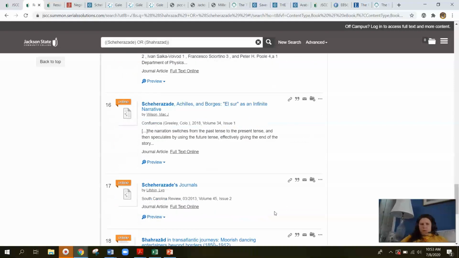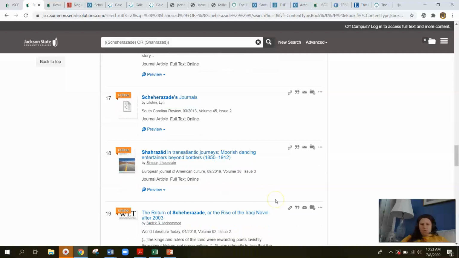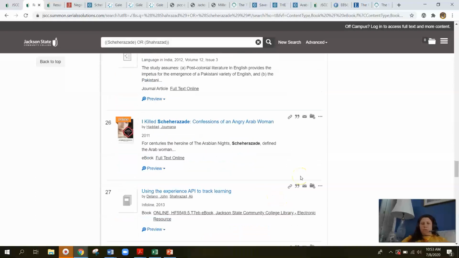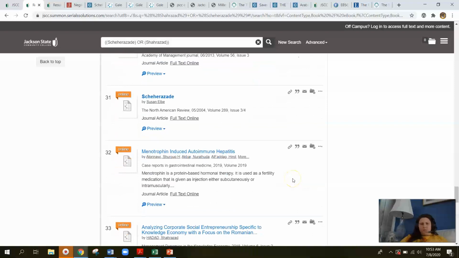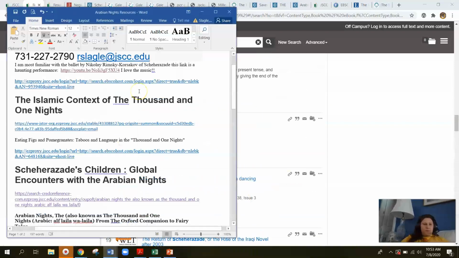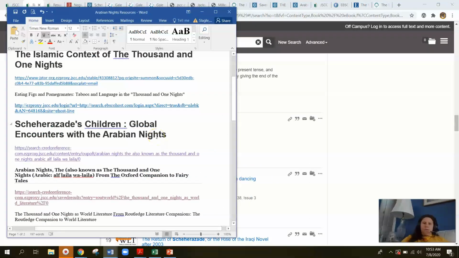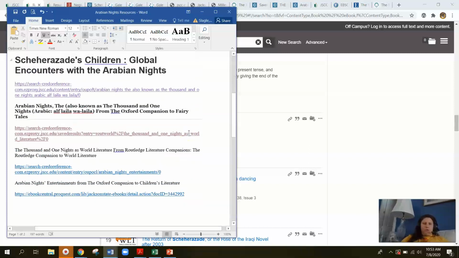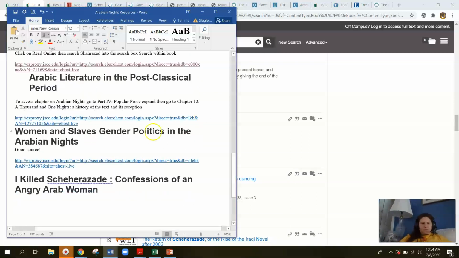And you see a few different types of articles, and which ones you choose depends on what angle you're coming from in what you're writing. So there are quite a few. Out of the ones that I put together, Scheherazade's Children, global encounters with Arabian Nights, looked like a really good one, because that's giving you perspective and not necessarily just a Western perspective.